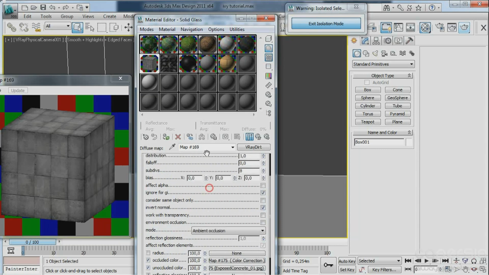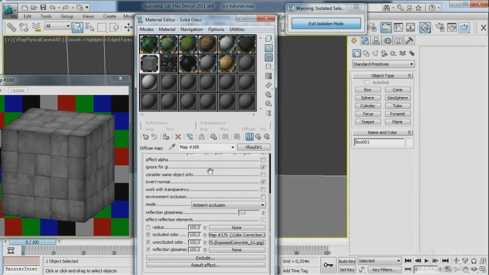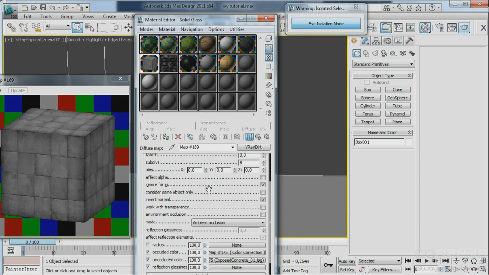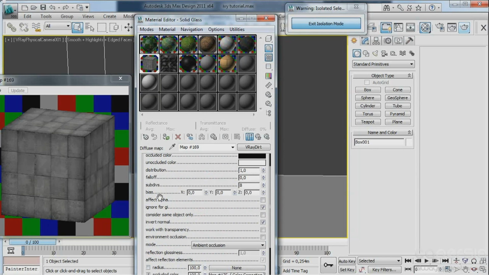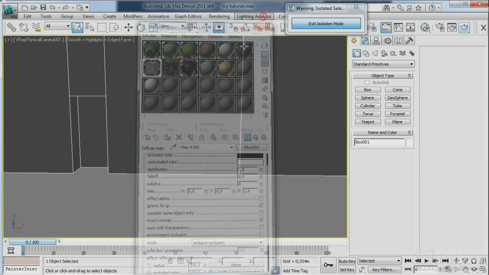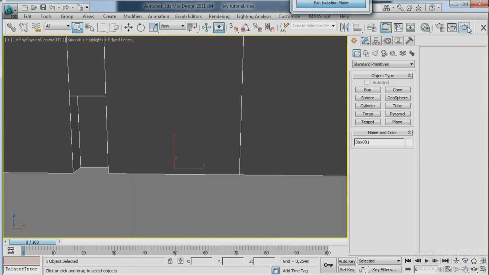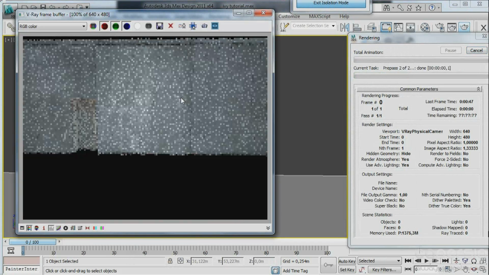Now what we can also do is change the bias. So basically we will force the dirt to appear in a specific direction. This time we want to have this in the Z direction, so let's say maybe 1. Now you see we have affected only the top edge. And now let's render the frame, only our wall, and let's see how the dirt is looking.